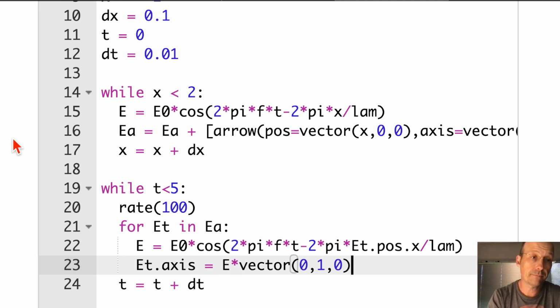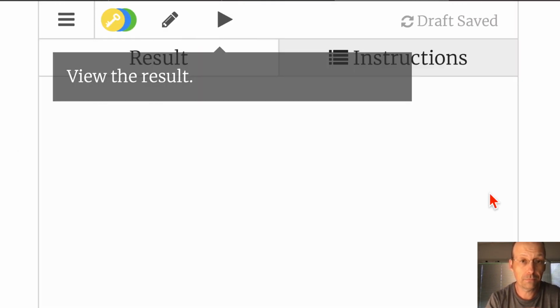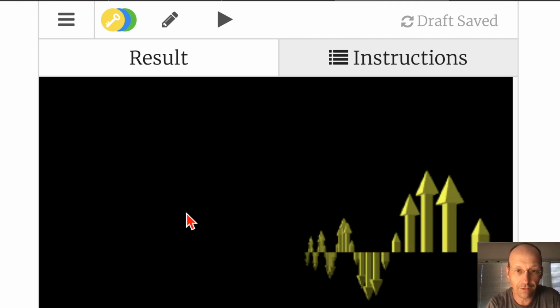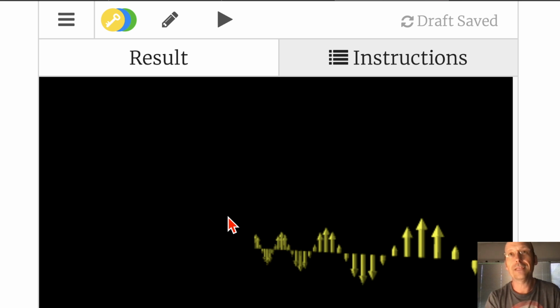Let's see if it works. It might not work. You know, I make mistakes all the time. Oh, I didn't make a mistake. Doesn't that look nice? I can rotate around. That's just cool. That is cool, right?